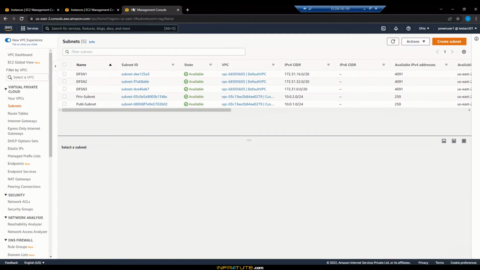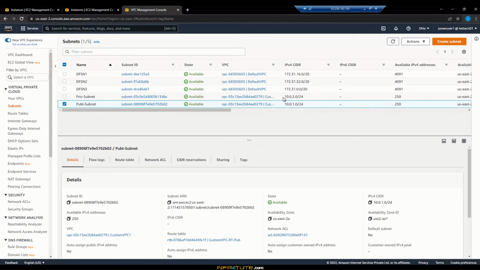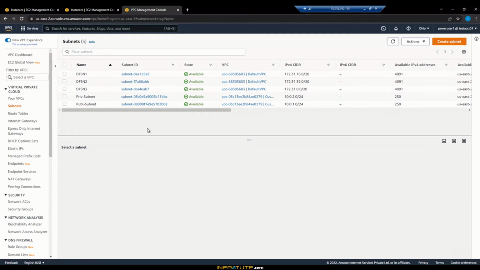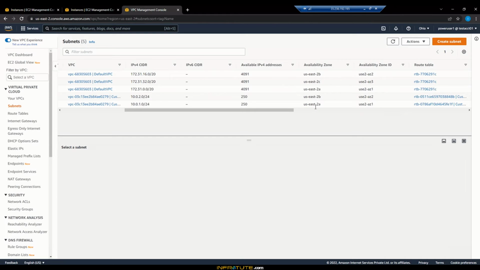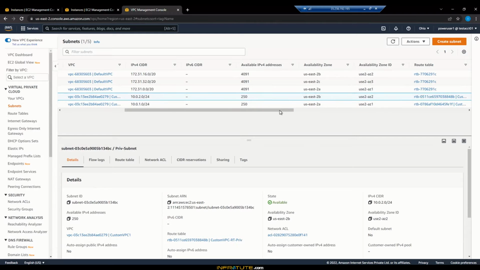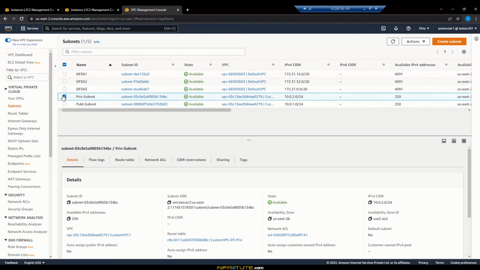As for the VPC, within the custom VPC I have two subnets, and one of them is the public subnet, under the 10.0.10/24 network series, and the private subnet is using the 10.0.20 network series, and they are under 2A and 2B. So public is on 2A and private is on 2B at the moment. All right, good. So how am I going to set it up now?